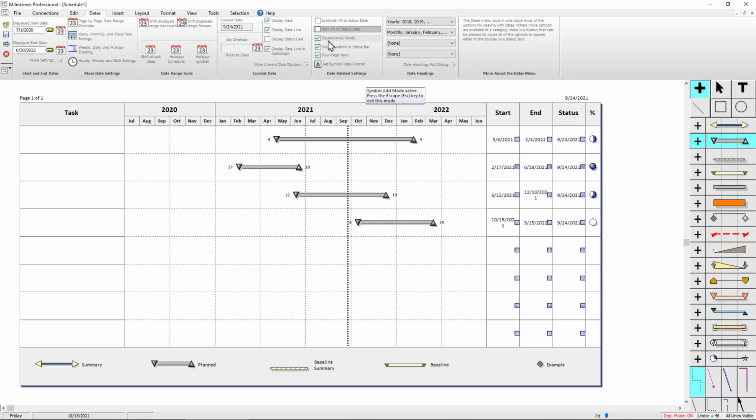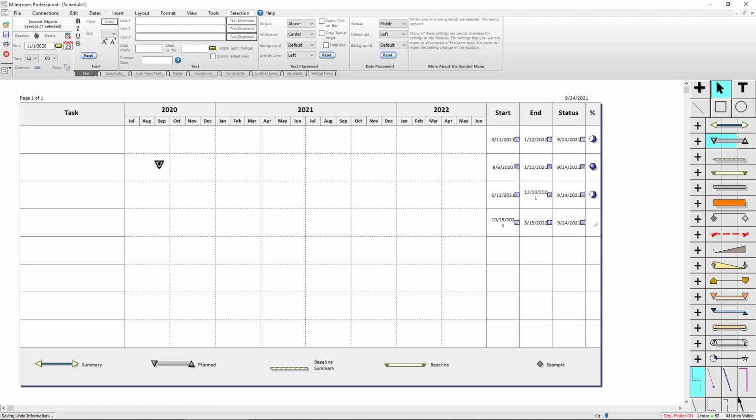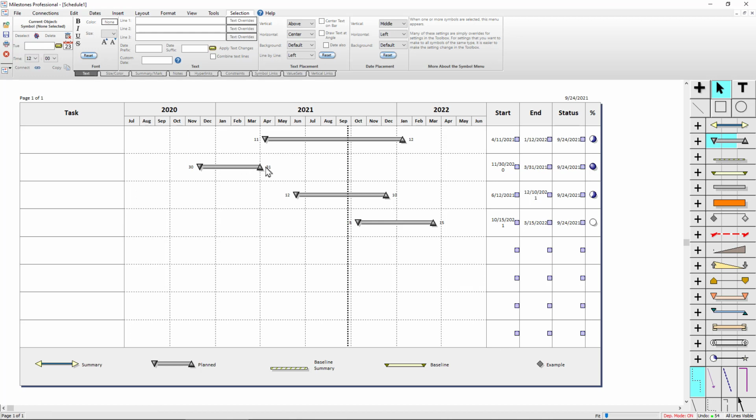We've also got dependency mode. So if I use my arrow tool on the toolbox, I can actually change the dates of these symbols. So if I click and drag, you can see that symbol moves, and then you can also see that finish symbol moves as well. So if I click and drag, it's going to move the start symbol and the finish symbol because there's a dependency set up with that bar. If I just click on the finish symbol, you can see that just moves by itself since it doesn't have any dependencies associated with it.